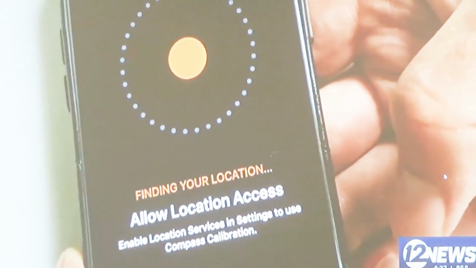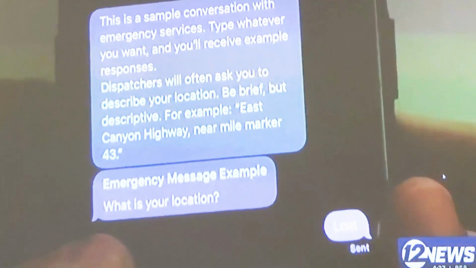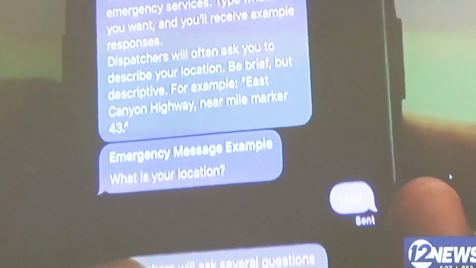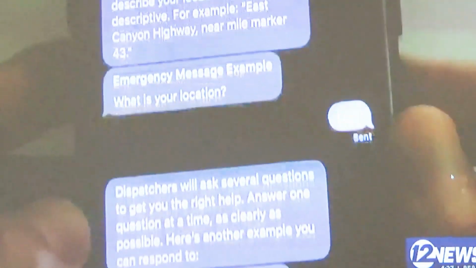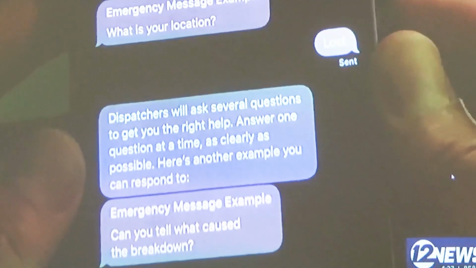You'll receive text messages asking for what happened and an approximate location. And if someone is injured, text messages will offer help on how to treat them until help arrives.